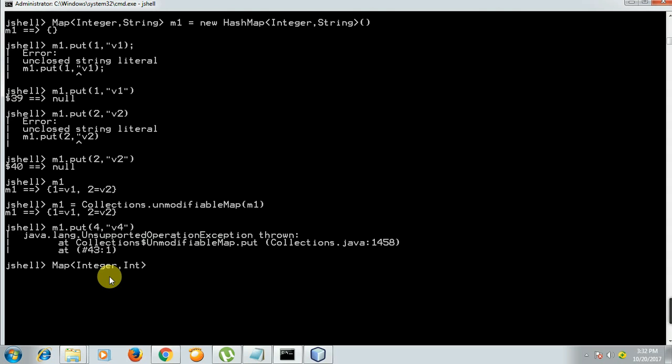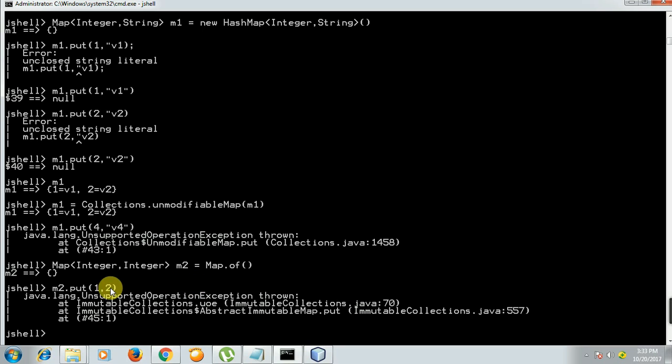Map integer comma integer, m2 equal to map dot of. You have created an empty map. If you try to insert a value to that, m2 dot put of 1, 1, definitely it will throw unsupported operation exception.